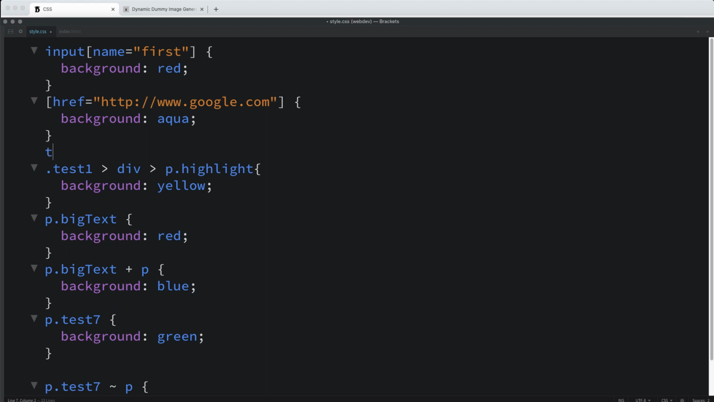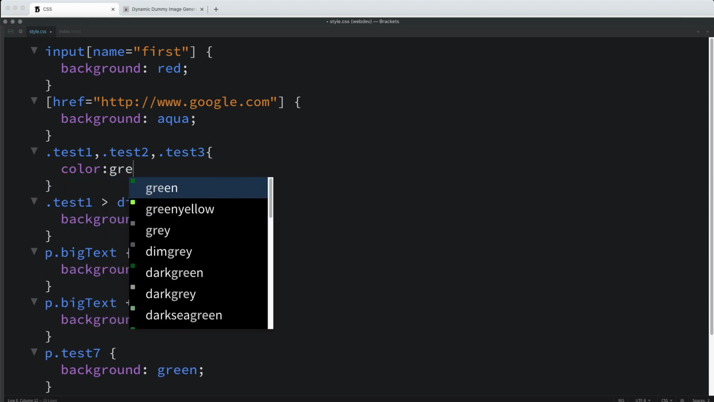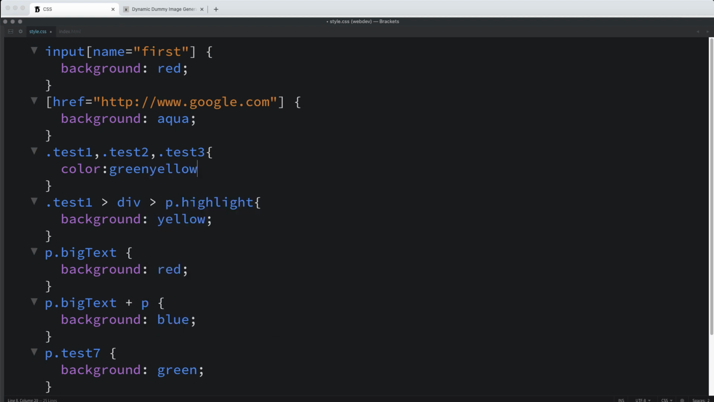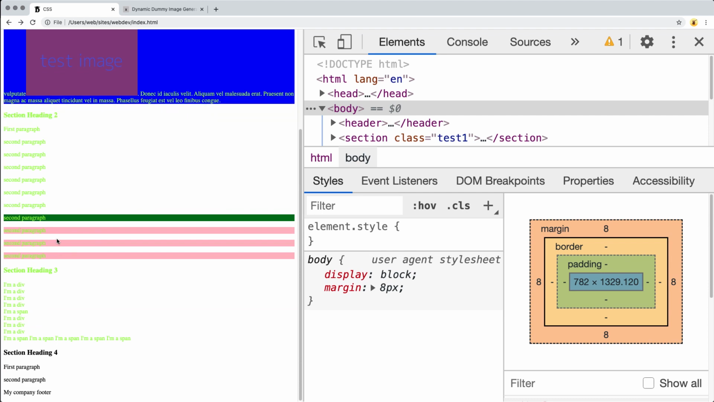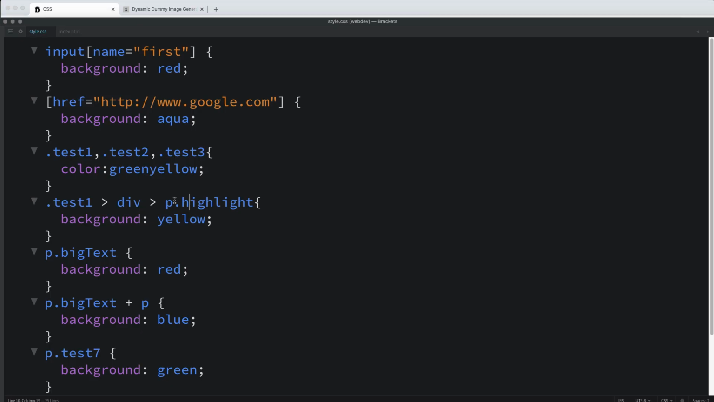And of course, we can also comma separate out the elements. So selecting the test 1, I believe we have a few that are test. So test 2, test 3, and let's apply a color to all of these. Set them to a green yellow. So you can comma separate out and make multiple selections of different elements.